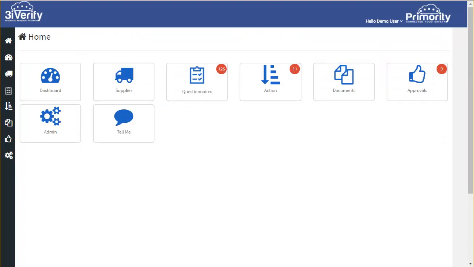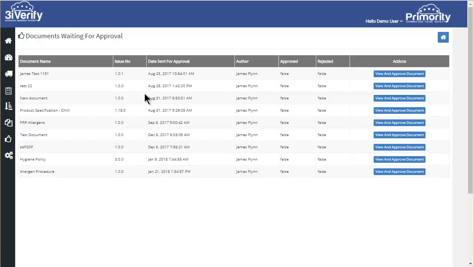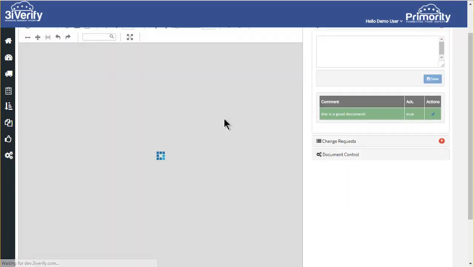Having logged in as the demo user, I can now see over here in the approval section I have 9 documents that are awaiting my approval. Clicking into this will give me a register of those documents. And here is the allergen procedure, which was just sent for my approval. We can see it's issue number 1, and so I can click on that and it will open up the record.